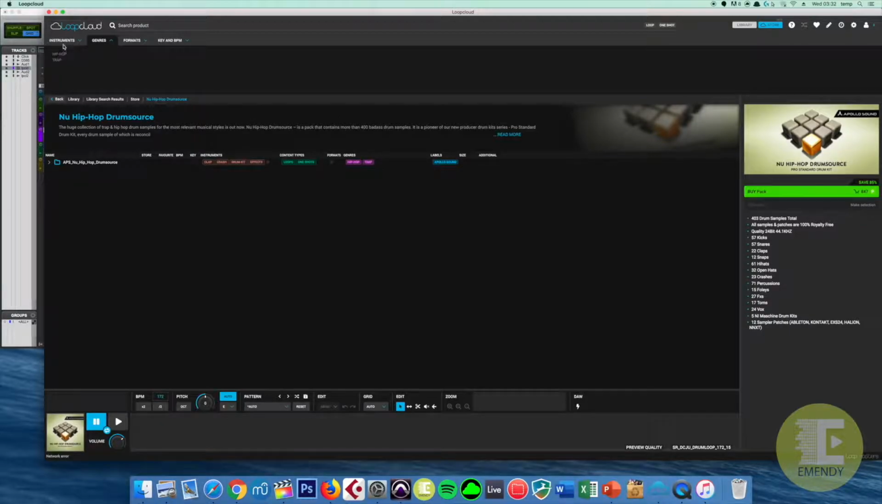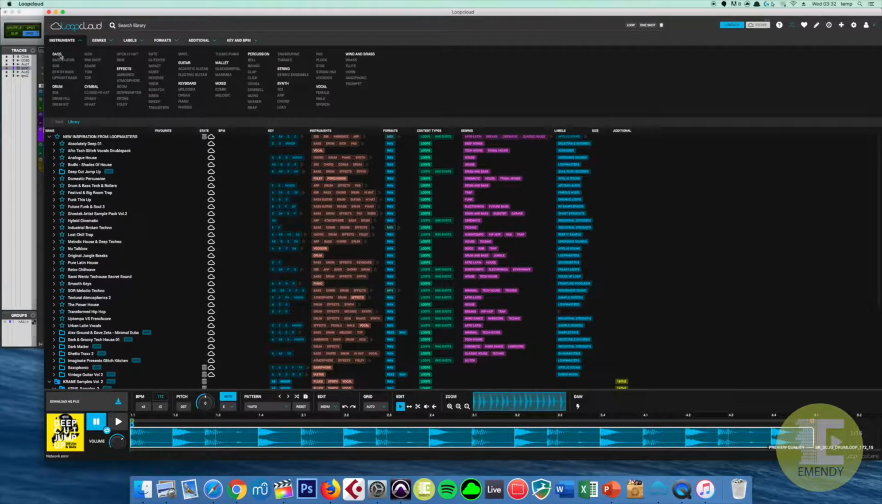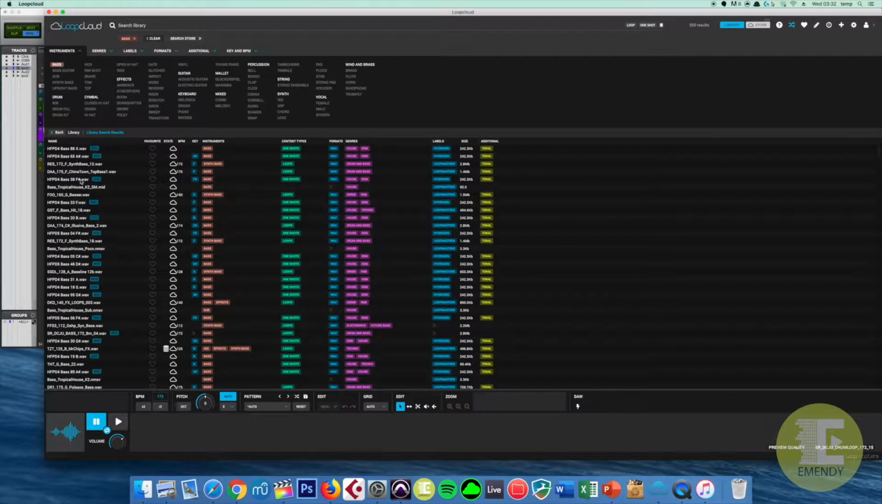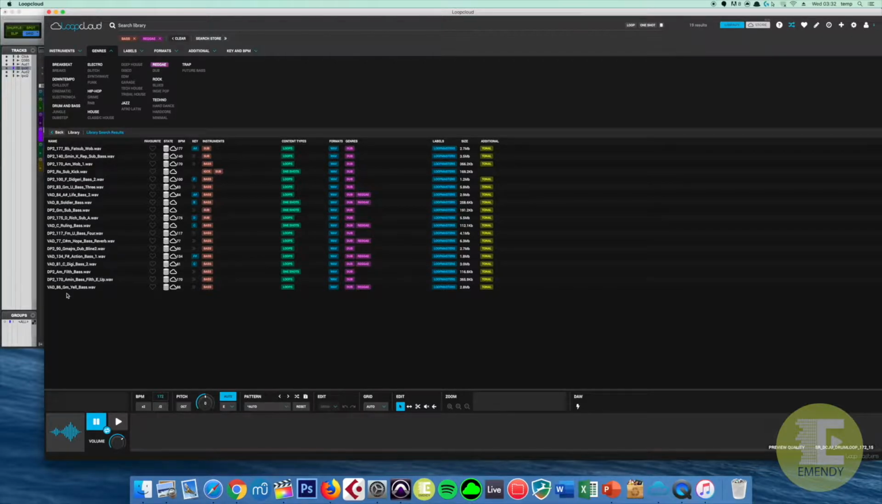Let's check out how we can go about searching for our instrumentation. So if I go back to my library, I can go and search via instrument. So I can go, okay, I'm looking for a bass instrument. Boom, all the basses are here. Okay, what if I want to look for a type of genre? So reggae, type there and all the reggae instruments come up.